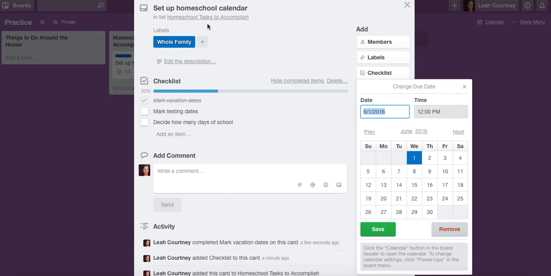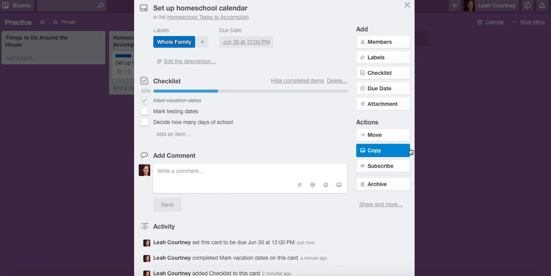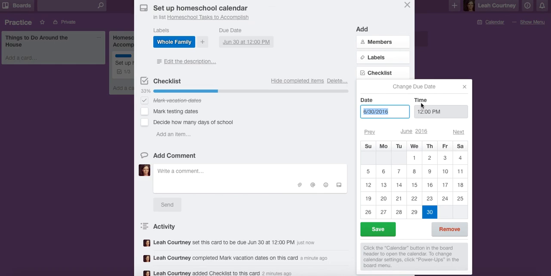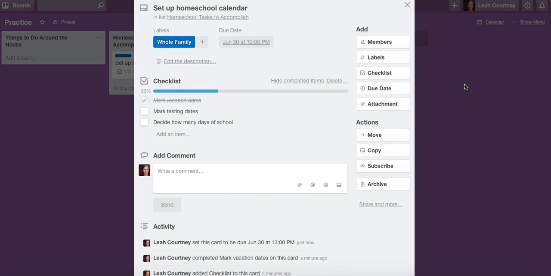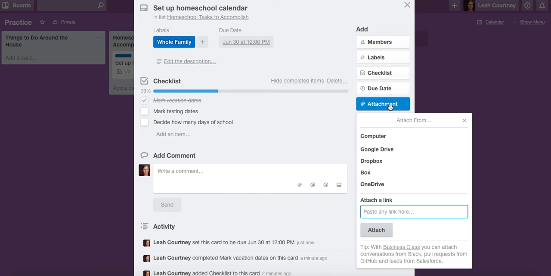For things like setting up a homeschool calendar that I need to have accomplished by a certain time, then I'll put a due date. And so I'm going to say that I want it done by June 30th. And the default time is 12 p.m. So you can change that if you have a specific time of day. And then click Save. If I need to change the due date at any time, I can just click that again and change it. Or I can click Remove if I decide I don't need to have a due date for that particular item.